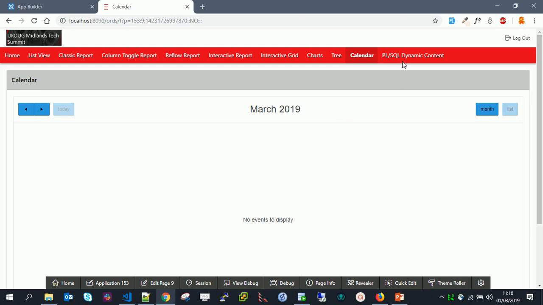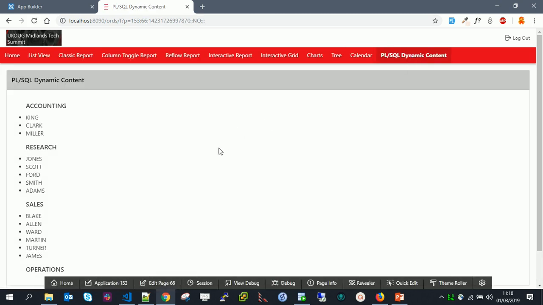And last but by no means least, we have the slight exception to the rule, the PLSQL dynamic content region. It's a slight exception because it isn't simply based on supplying a source query to it, but if out of all those previously mentioned region types you still can't find one that suits and have a very specific requirement on how the data is to be displayed, then you can create the entire region yourself dynamically by writing PLSQL code which will output all the HTML required to display the region.